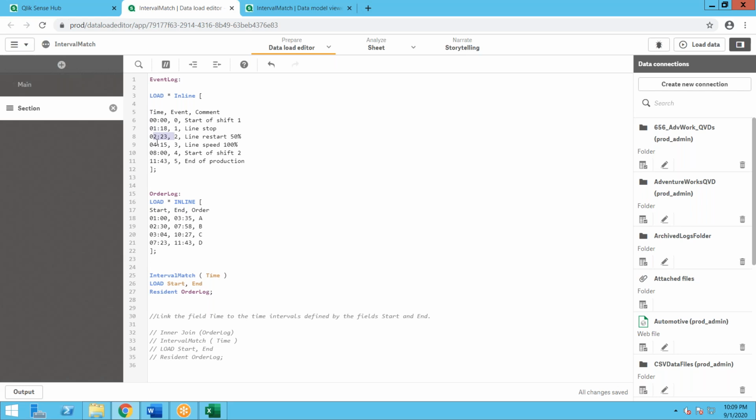For example, it will take 4:15 a.m. It will check the start and end. So 1 to 3 does not apply. 2:30 to 7 a.m., yes, it applies for 4:15. 3 a.m. to 10 a.m., yes, it applies for 4:15. 7 to 11, yes, it applies for 4:15. So it creates that link between the start and end.